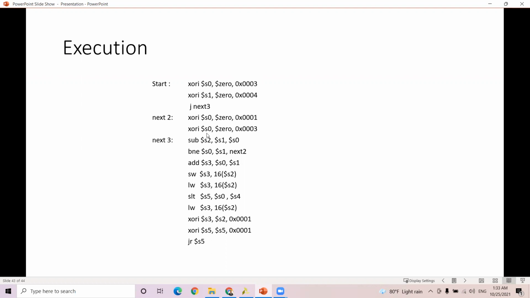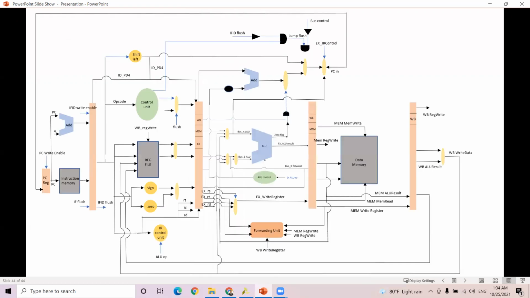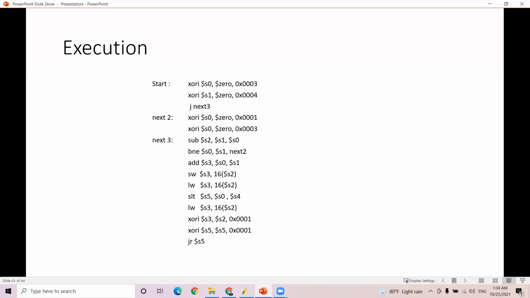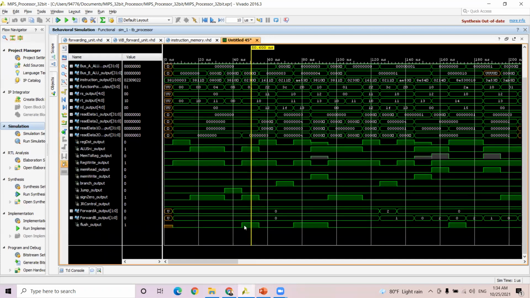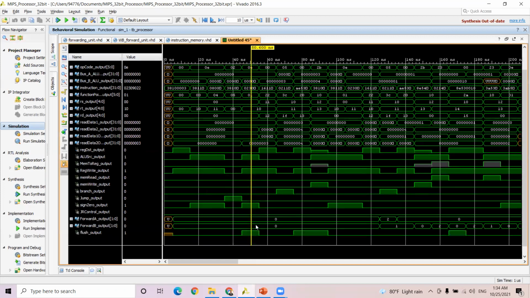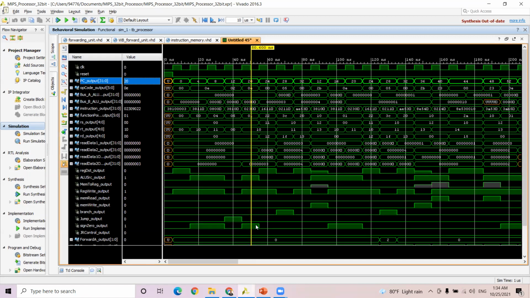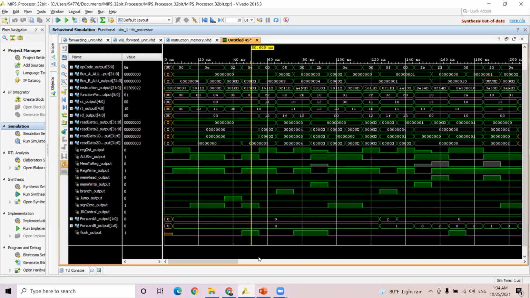But it loads the next instruction into the pipeline, which is the 12th instruction. And when jumping to the 20th instruction, the flush bit is set to 1 and the loaded instruction is removed from the pipeline. We can see that in our timing diagram, where the flush bit has become 1 and the instruction has been removed from the pipeline, and it will execute from the 20th instruction.